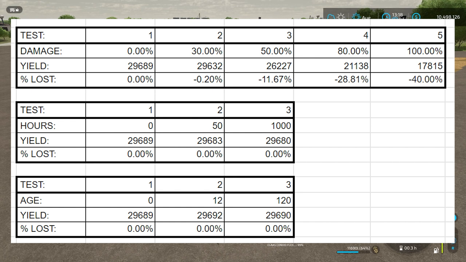Then once we got to 50% damage, it really started to take a big hit. At 50% damage, we only got 26,000 liters off the field, which was an 11% decrease in yield. At 80%, we had 21,000 off the field, which was a 28% decrease, so really significant. And then at 100%, it seemed to top out at 17,000 liters is what we harvested, and we got a 40% yield deficit. So if you don't repair your harvester regularly, you're going to get a deficit.